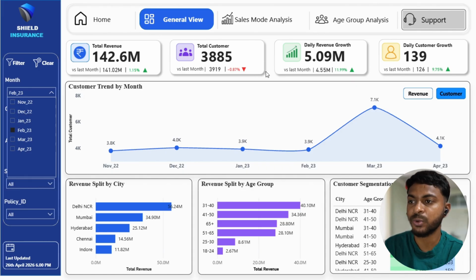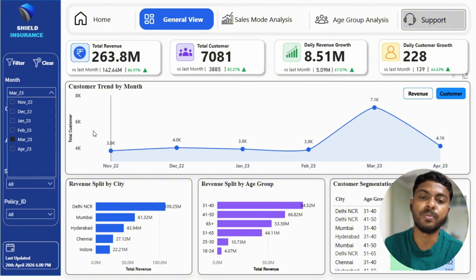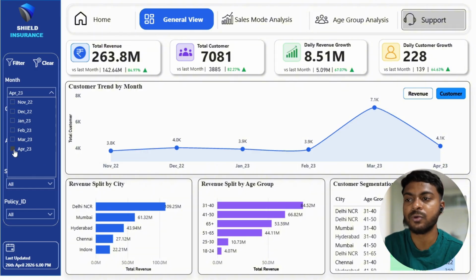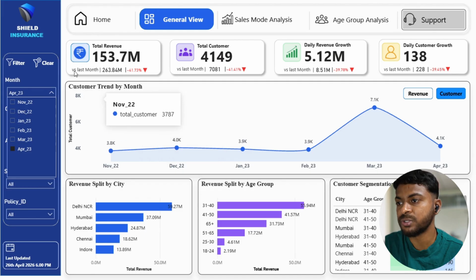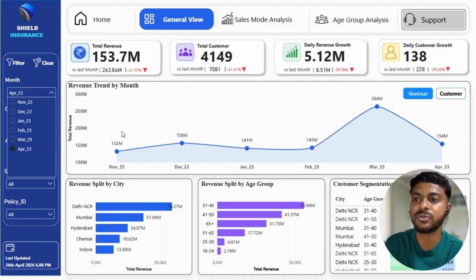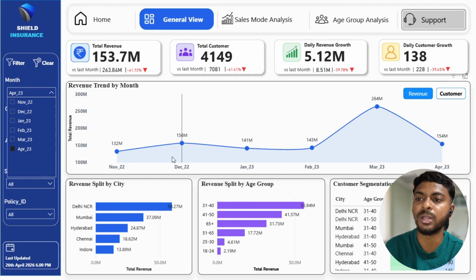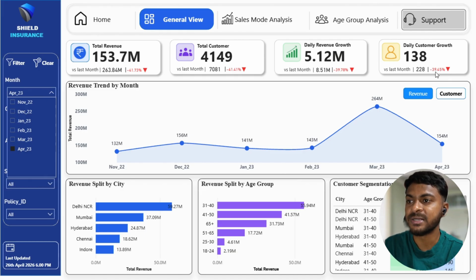So this is showing clearly that whenever customer acquisition improves, there is a direct revenue impact. Because if we go to the revenue section and choose April 2023, you can see the customer acquisition dropped by 41.41%. As a result, the total revenue also dropped by 41.73%. But if we choose December 2022, the customer acquisition improved by only 6.15%, and the total revenue increased by 18.71%. That means customer acquisition clearly impacts total revenue.